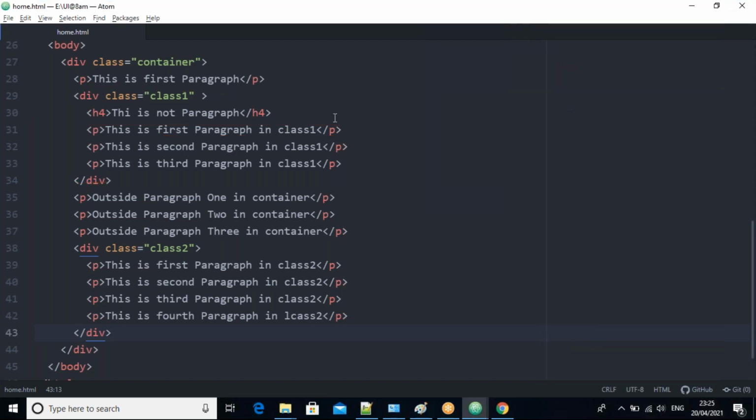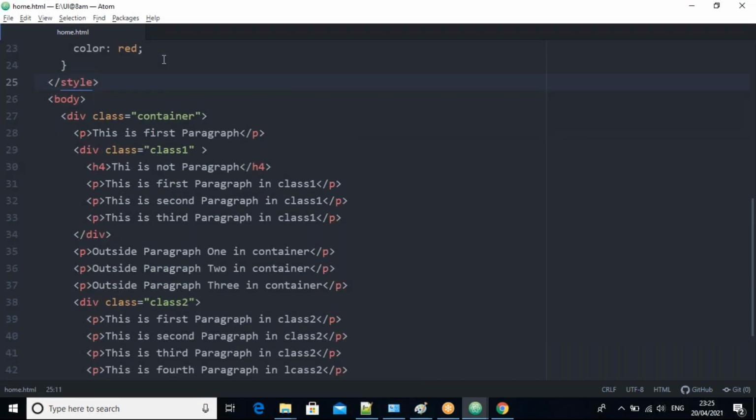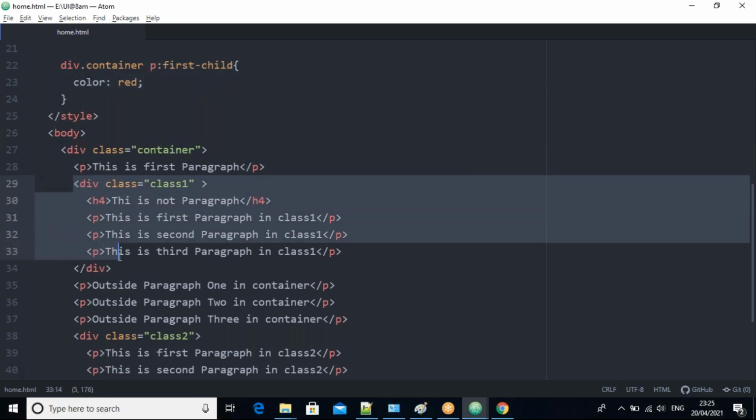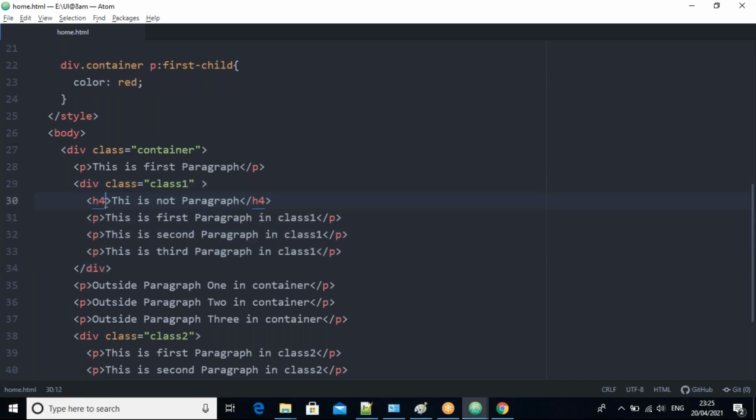Not applicable for this paragraph. Why? I am working with the paragraph that must be the first child only. Wherever the paragraph is the first child, for that only apply the red color. But in this class, the first child is not a paragraph, guys. There is an H4 there. That's why it won't apply here.